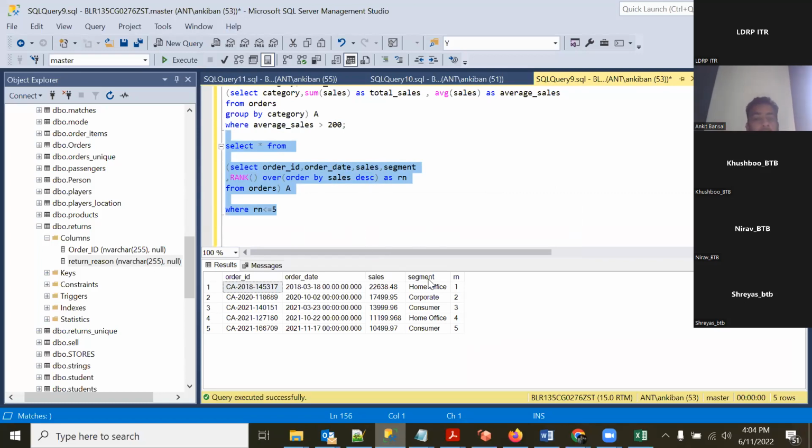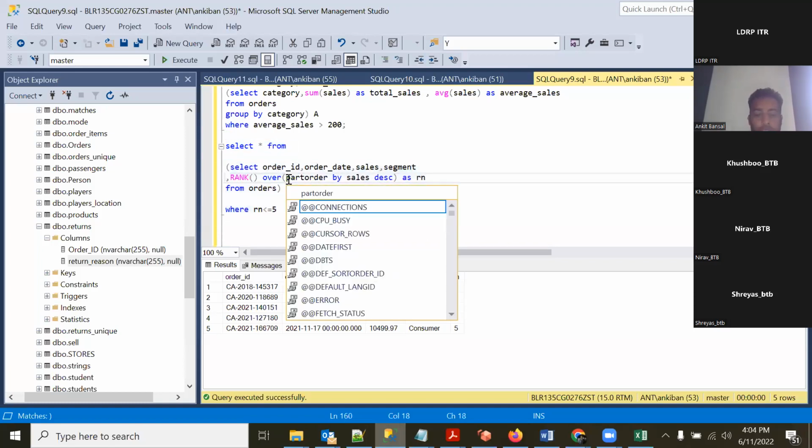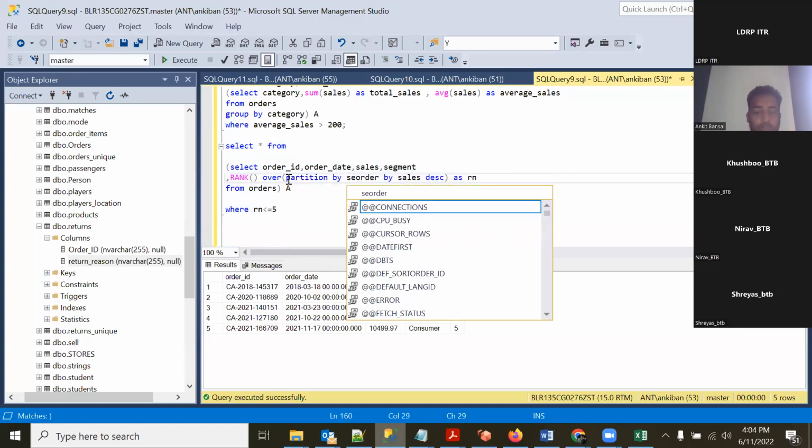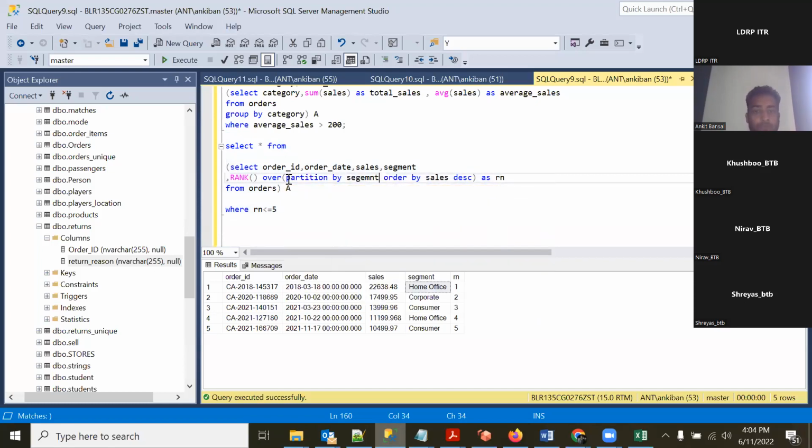So for example, in home office, which are the top 5 orders? In corporate, what are the top 5 orders? In consumer, what are the top 5 orders? How do I do it? For that, we have a partition by clause. I will explain how it works. For each segment, it will create a separate rank. Whenever a new segment comes, it will restart ranking.